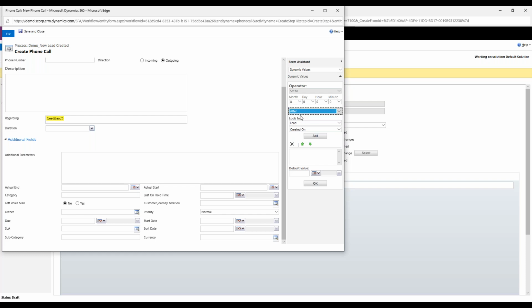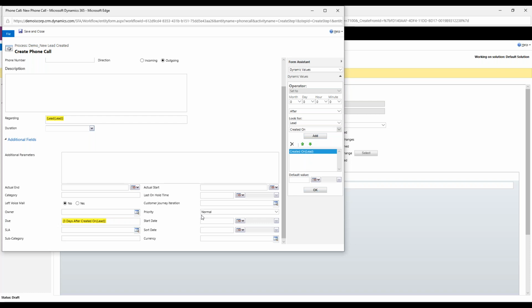after, we're going to switch it to after. We're going to go 3 days after within the lead, the created on date. There are other dates that'll have just date fields in here, but we specifically are looking at that created on date. So we're going to add that, select it, and hit OK. So now you can see it's due 3 days after the created on for the lead. So we're going to go ahead and save and close that.